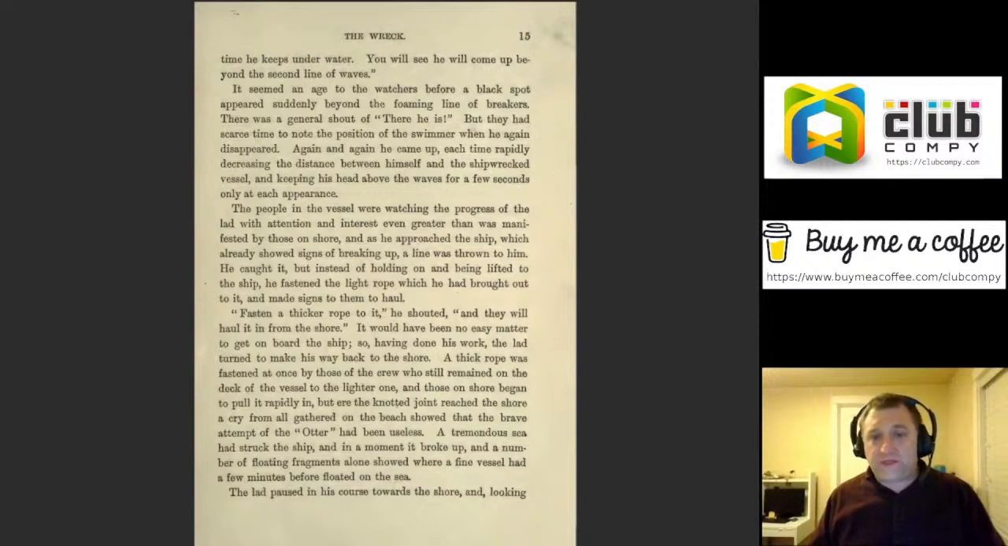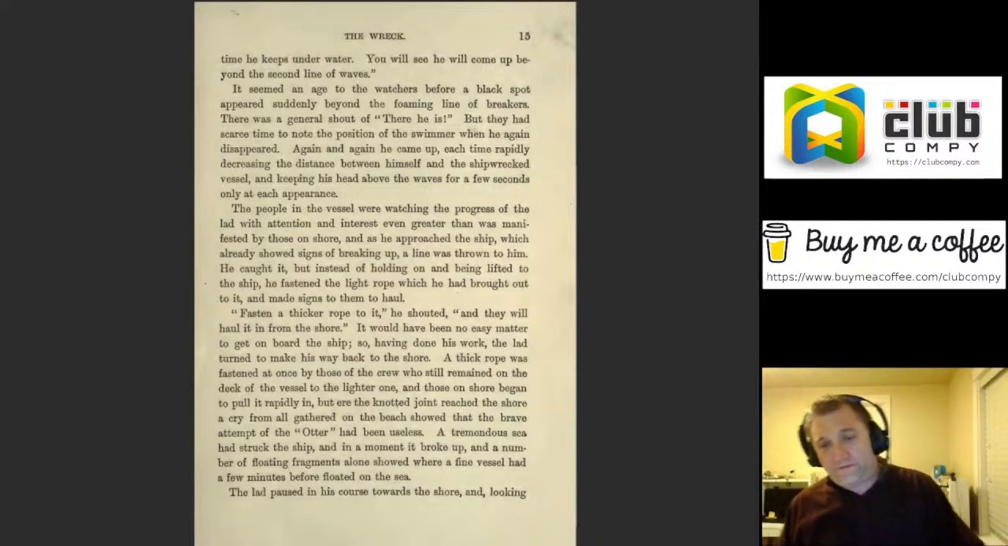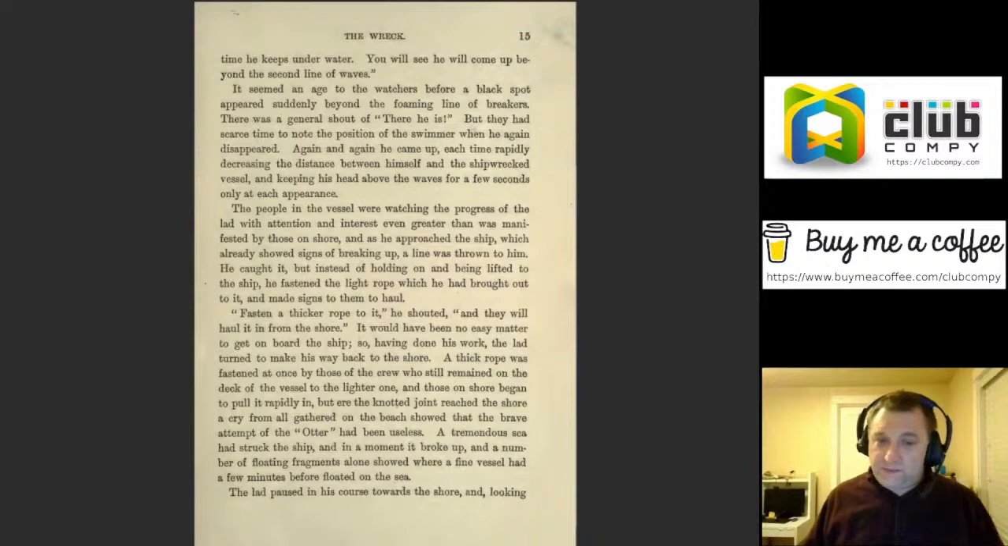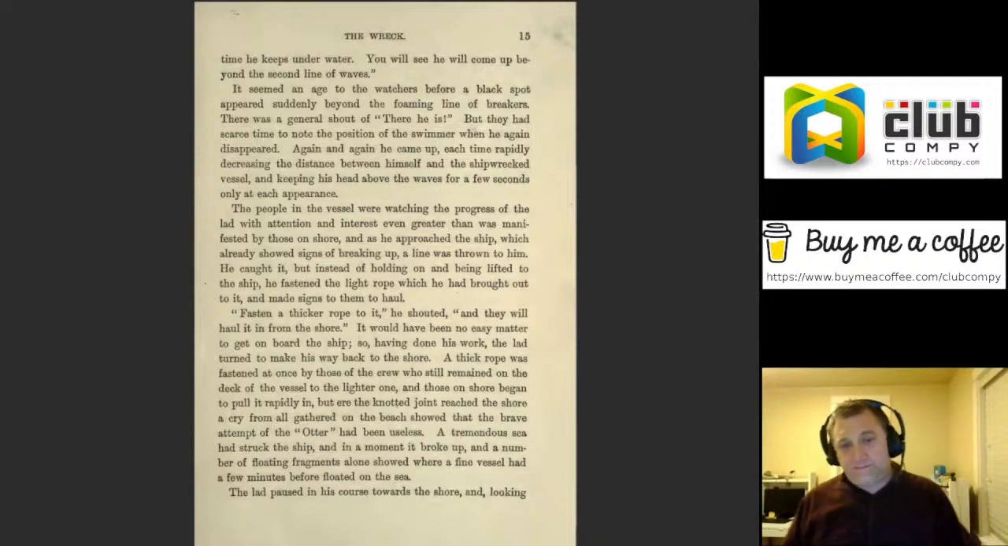But ere the knotted joint reached the shore, a cry from all gathered on the beach showed that the brave attempt of the otter had been useless. A tremendous sea had struck the ship, and in a moment it broke up, and a number of the floating fragments alone showed where a fine vessel had a few minutes before floated on the sea.